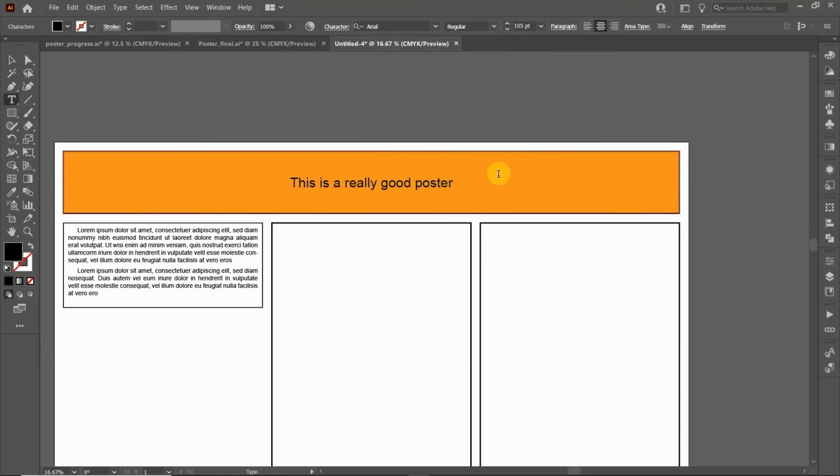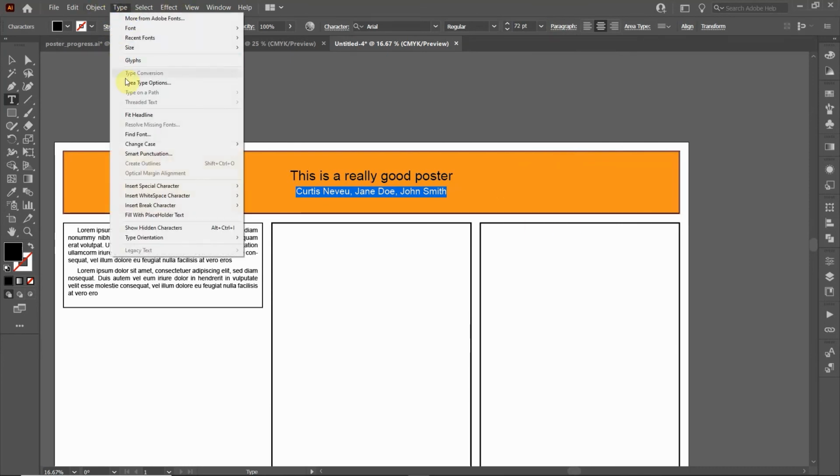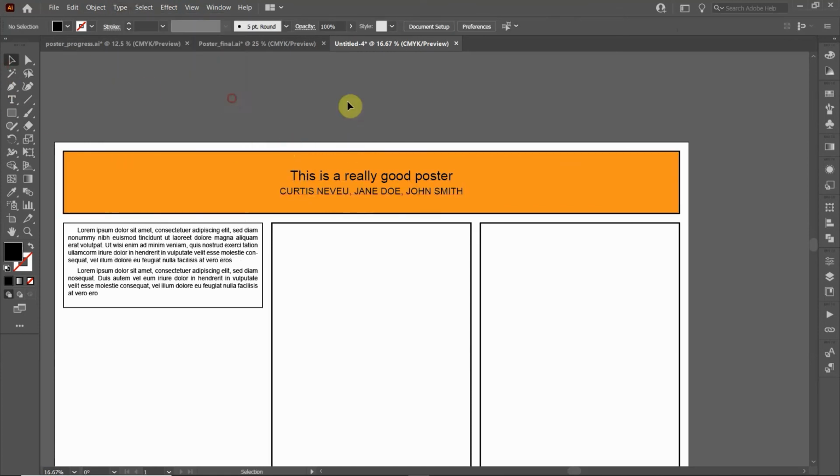And notice that if I add maybe the authors, you know, Curtis, Nephew, Jane Doe, John Smith, it adds the authors there. And you can of course change the font size to, maybe you want to go 72 maybe, and then go up to type and click change case, uppercase, and so there's the title of the poster.